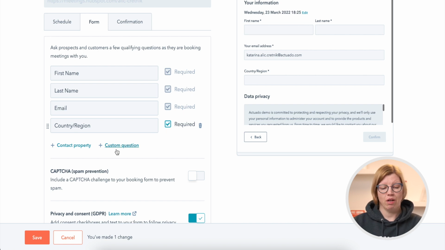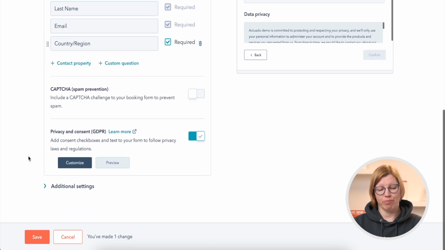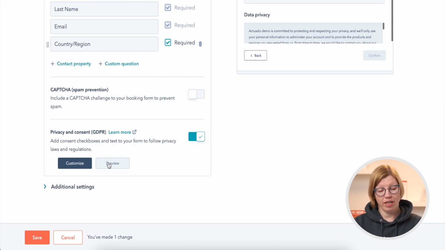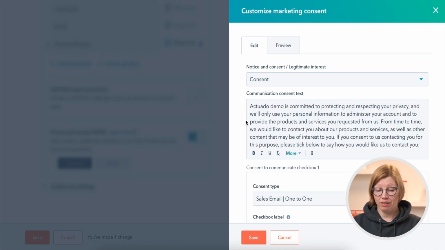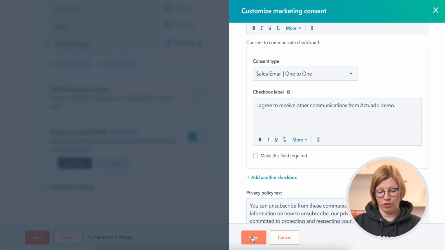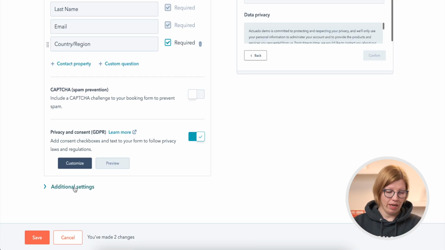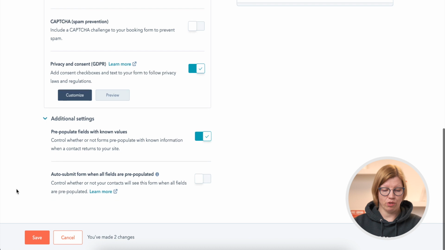Or you can also write custom questions. Then you set CAPTCHA and privacy and consent, this GDPR text. You can preview the GDPR text here. You can also edit it here. And after you made changes, you save them. And here are also additional settings too.